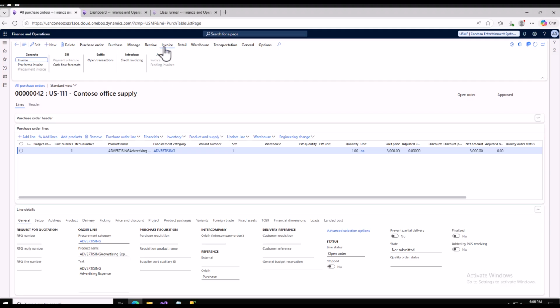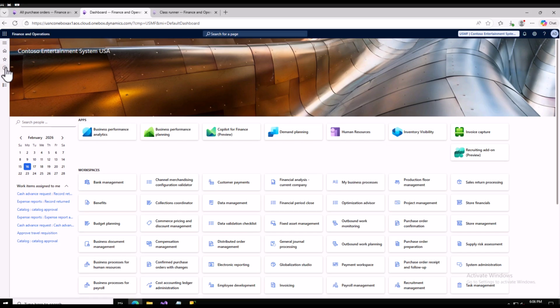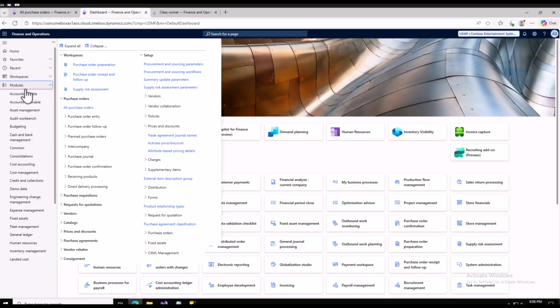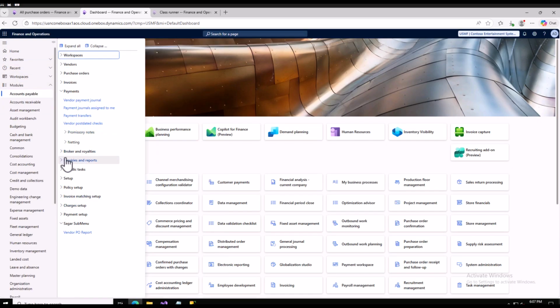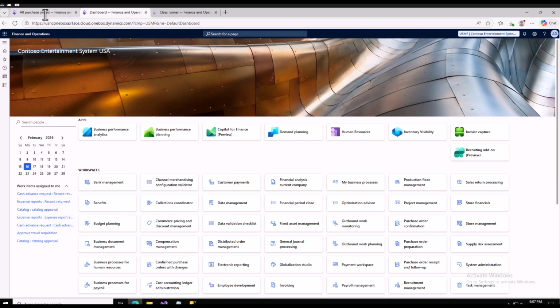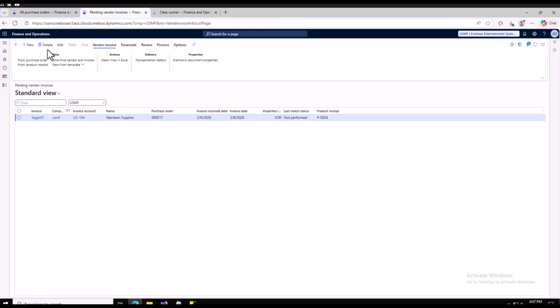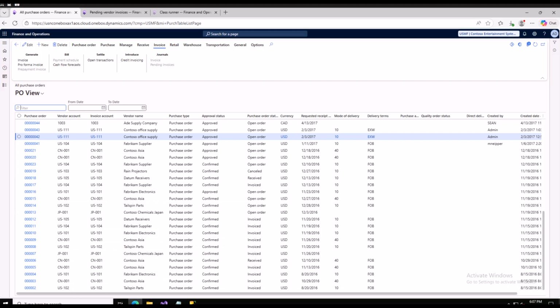Okay, so if you see this one, I can invoice this one from here, but instead of invoicing this purchase order from here, I want to create a pending vendor invoice. So what I will do, I will go to my modules here, accounts payable, invoices, and pending vendor invoices. So I will create a pending vendor invoice for this purchase order number 00 whatever zeros 1 2 3 4 5 6 6 zeros 42, and then I will post this pending vendor invoice as well.